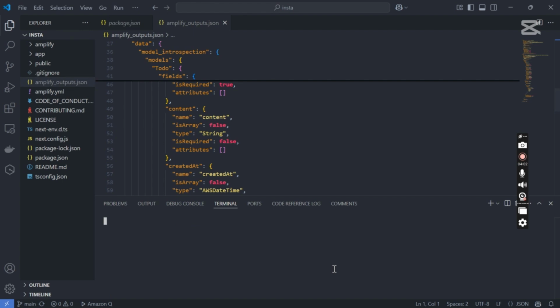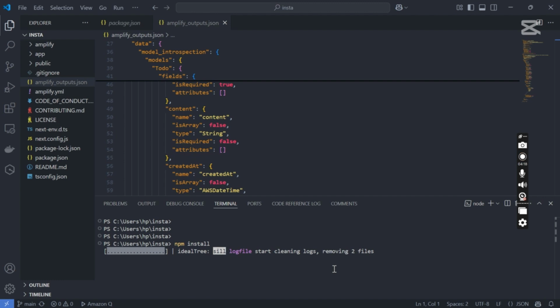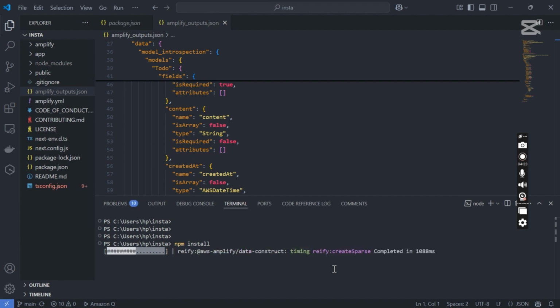So now we will test in the local npm store. Firstly, our work is to install all dependencies. So we just simply click on npm install.